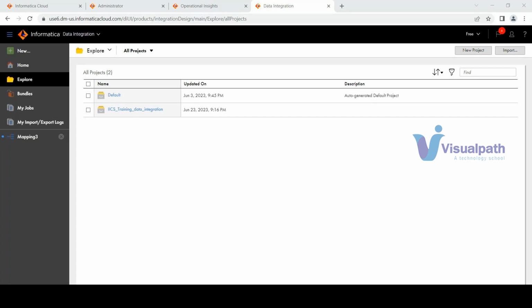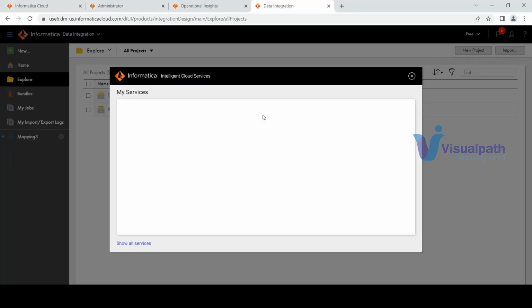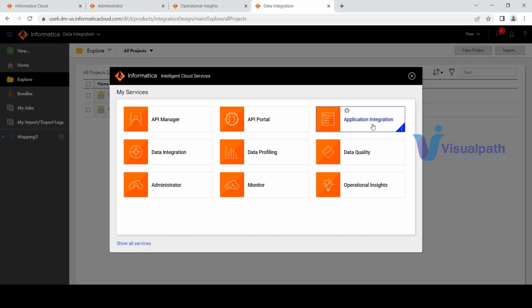I won't take much time. Probably the data integration. I'll go to the application integration. Okay, so application integration, I'll show you this. What we will do is invoke a simple job, create a simple process. Let's say I want to invoke a simple process to say just hello world. So how do I do that?